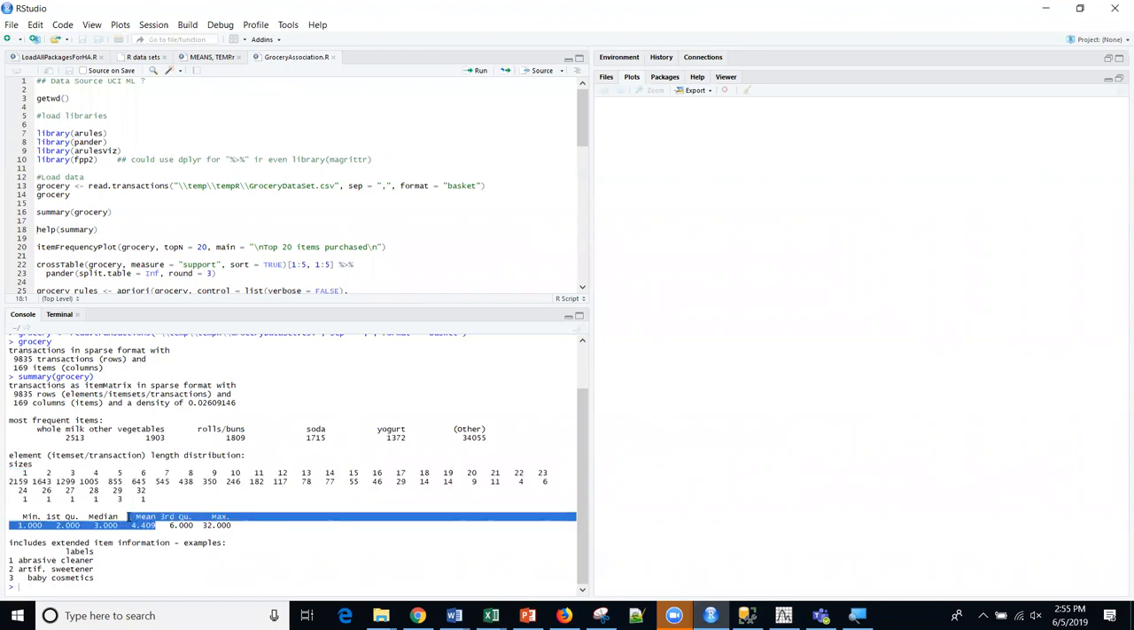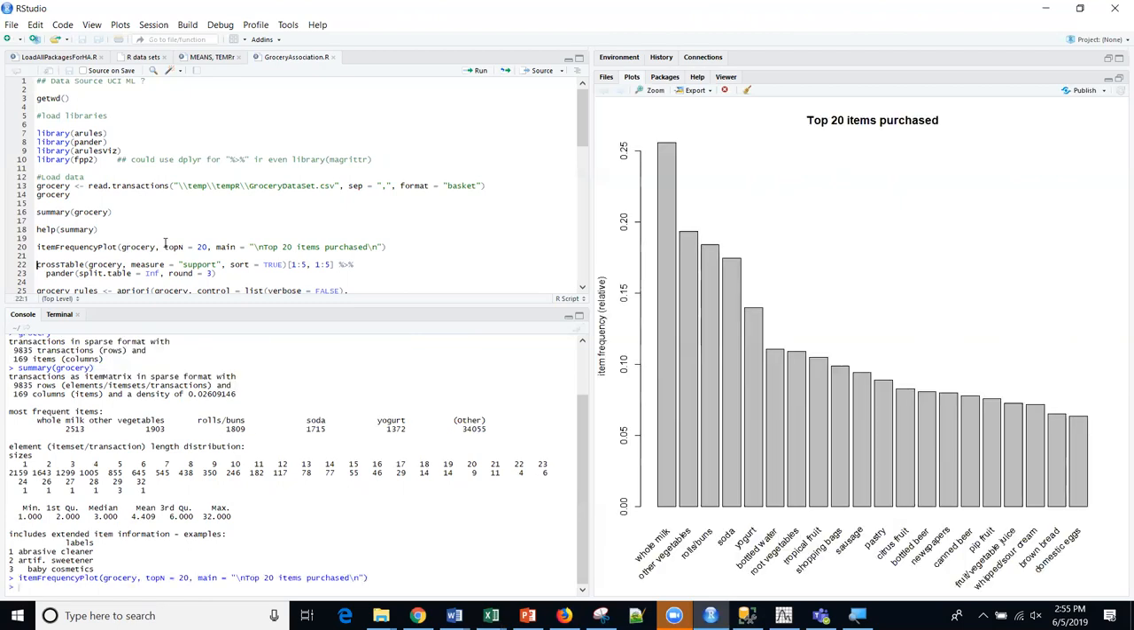And again, the average of the overall data is 4.4, the median is 3. All right, so let's move on. If I look at item frequency, I'm basically looking at the percent frequency of all of these different items. Okay, so we can see whole milk, other vegetables, rolls and buns, soda. So that's that item frequency plot.